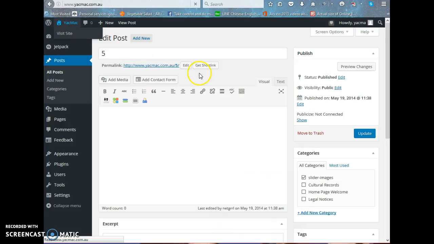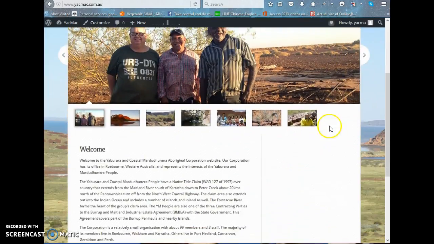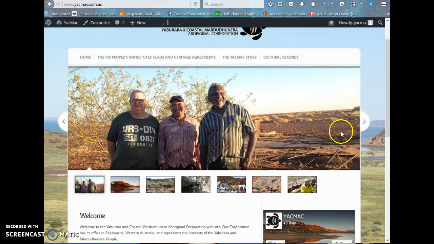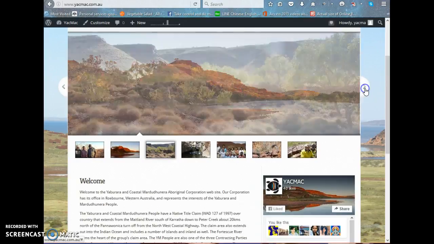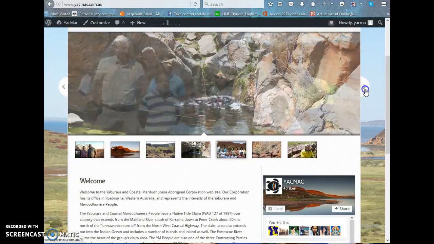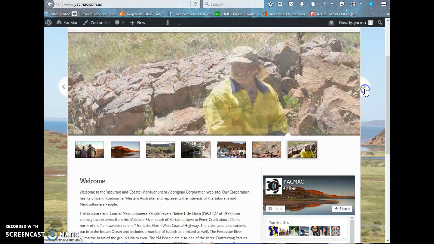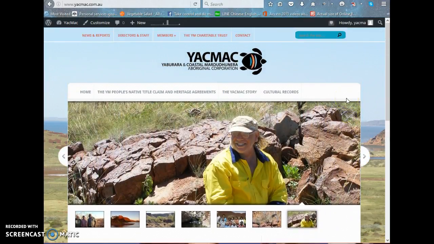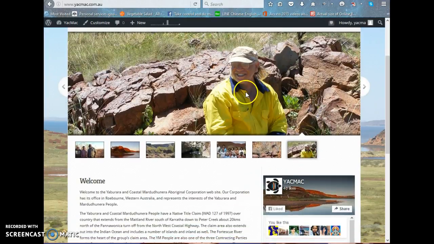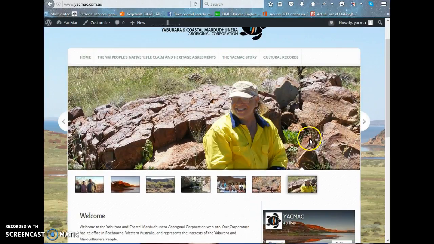And always double check when you've done something to make sure that it actually is working properly. And these little arrows at the end, you can click them to click through and make sure that everything is there and okay and working correctly. So that's how you change the images that go across the front of the home page on the slider.